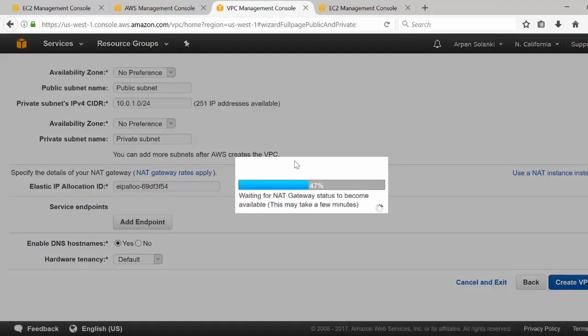So this will create a public and a private subnet for us. And one more thing we'll have to do once it creates the public subnet is we'll have to enable the auto assign public IP option so that we can log into our public subnet. So once it's created, we'll look at that.